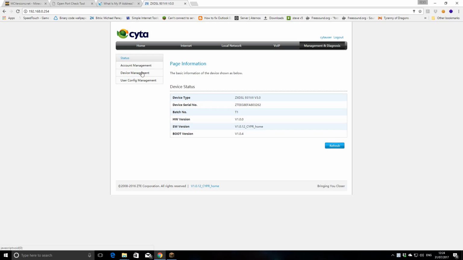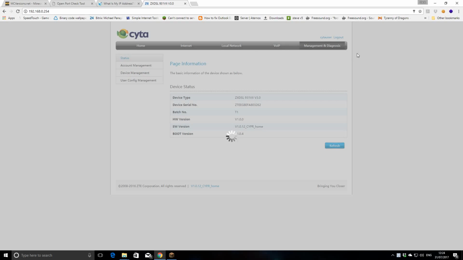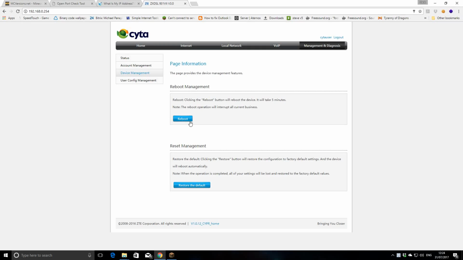It could be called device management, it could be something about the device. These are the standards usually. You need to reboot your device. Now, why do you need to reboot your device?